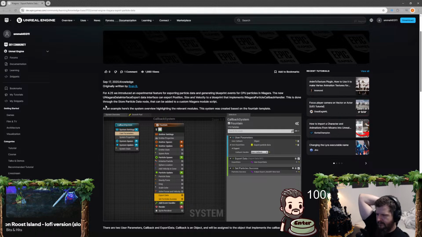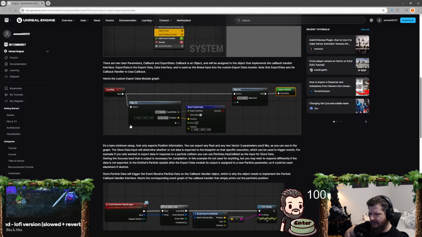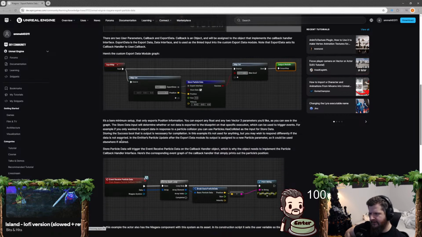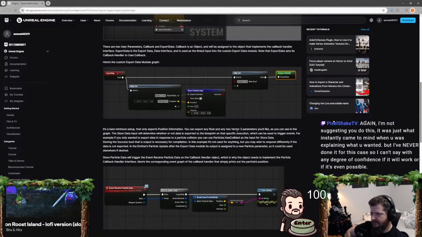Store particle data node. So it would have to be some data on a particle. But I suppose if there are variables on a Niagara system, maybe I can just set a variable or something. You can export any floats and any vector 2 or vector 3 parameters you'd like.